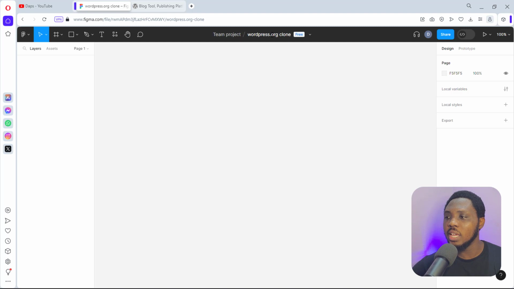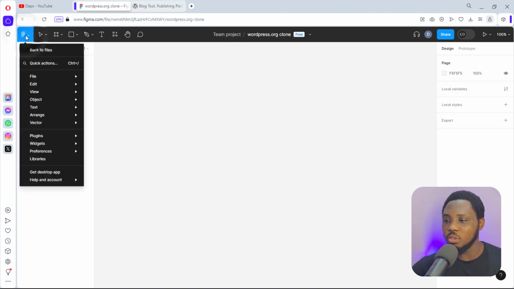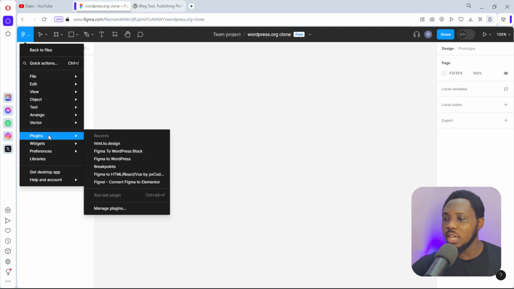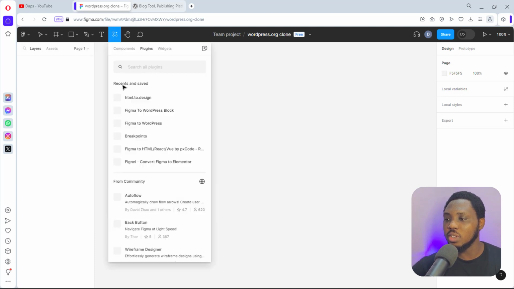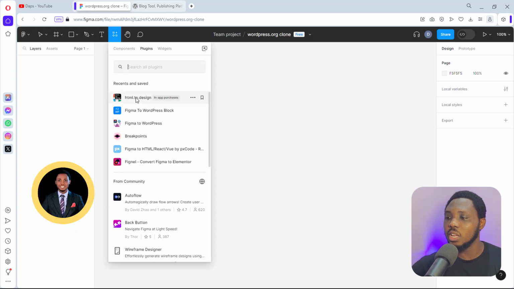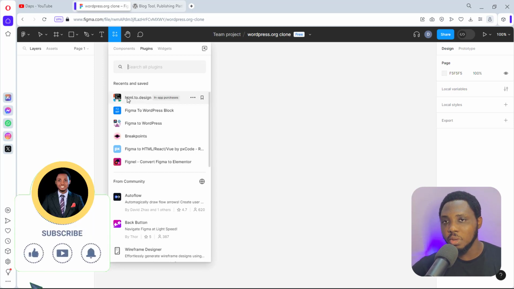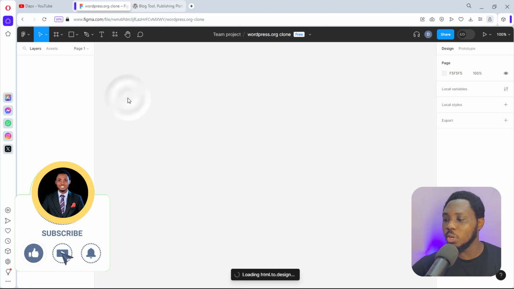And for us to be able to achieve these two steps, we will need the help of two plugins here. For us to install this plugin, let's come up here and click this arrow, and then you can come to plugins. For me, I have this plugin here. It's called HTML to Design because I've used it recently. In your own case, if this is new, if you have not used this plugin before, you can just come to manage plugins, and then you can just type in HTML to Design, and you find this plugin here. It is called HTML to Design. So now let's open up this plugin.